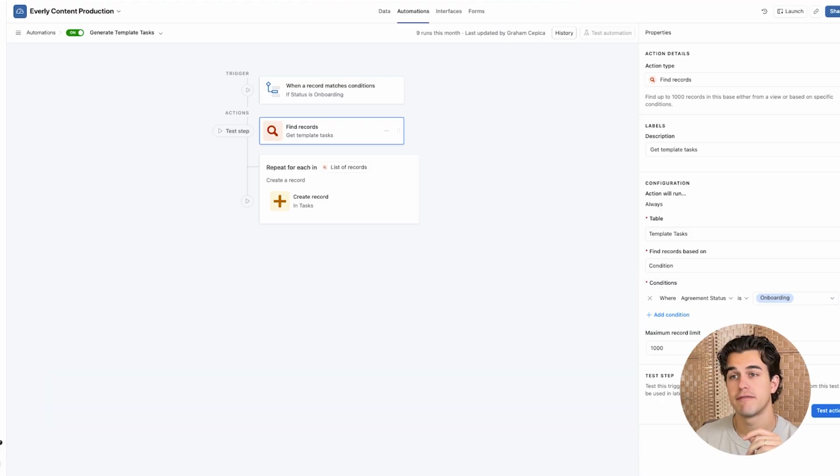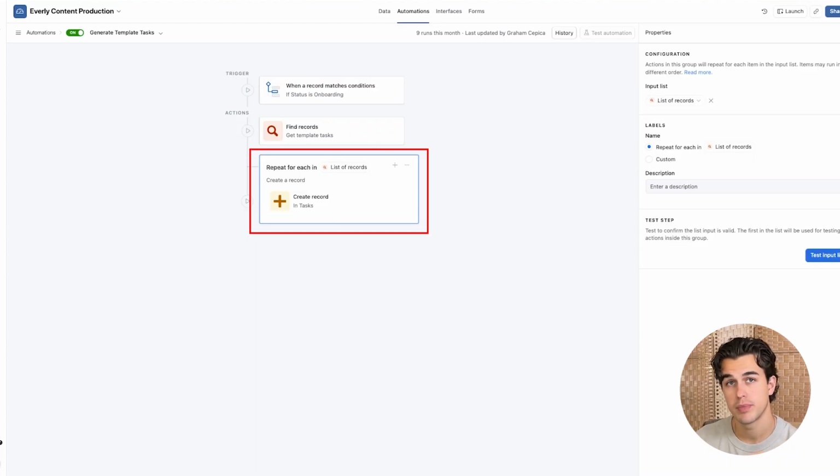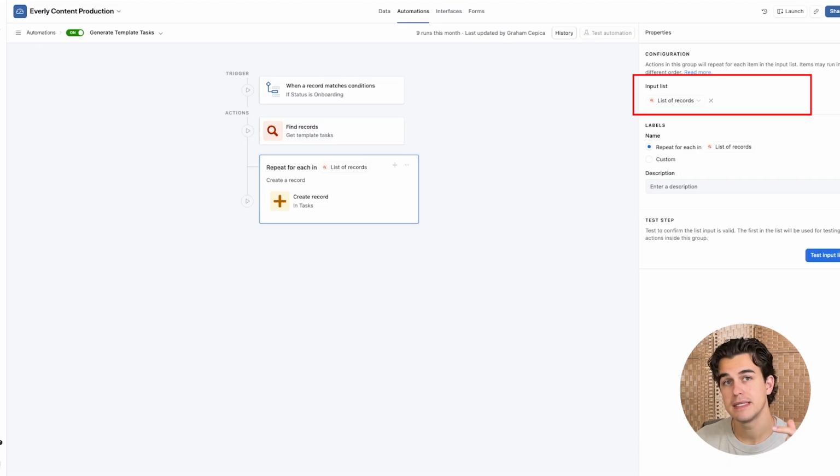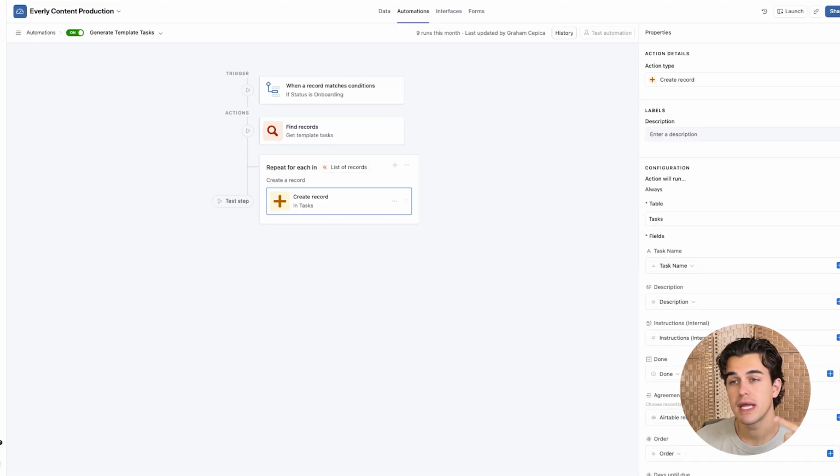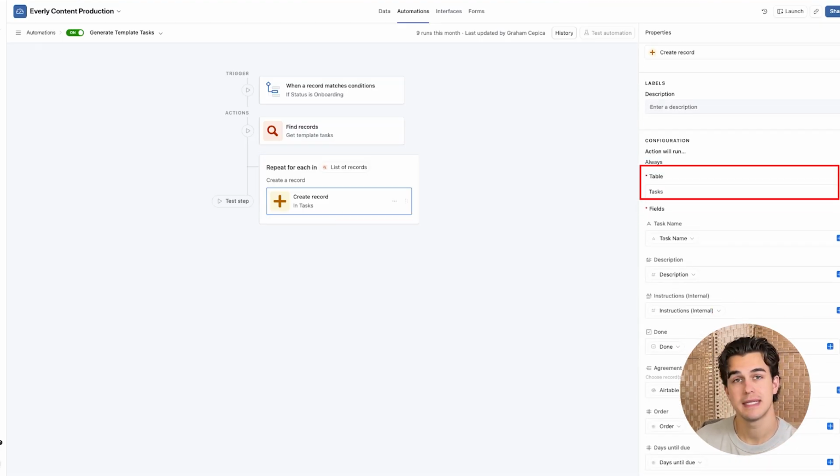Once we search and find those 9 tasks, then we create a repeating group. We repeat through each record found, again, 9 template tasks, and recreate those tasks in the tasks table.